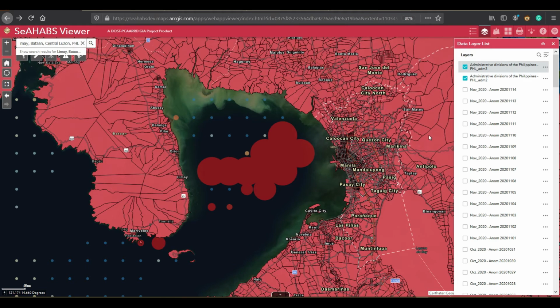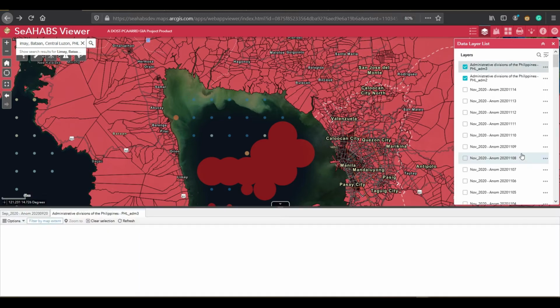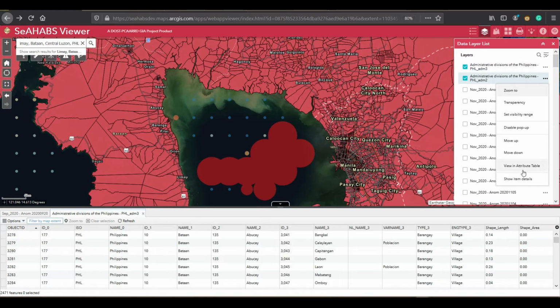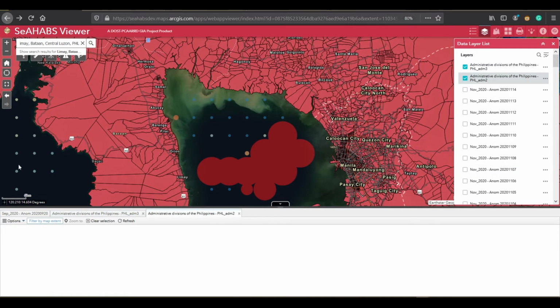So to see the contents of these maps, we can browse the attribute table. To view the attribute table of these data layers, just click again this 3 dot icon and click view in attribute table, and the attribute table will pop up. So that's for level 3 and then for level 2 also.